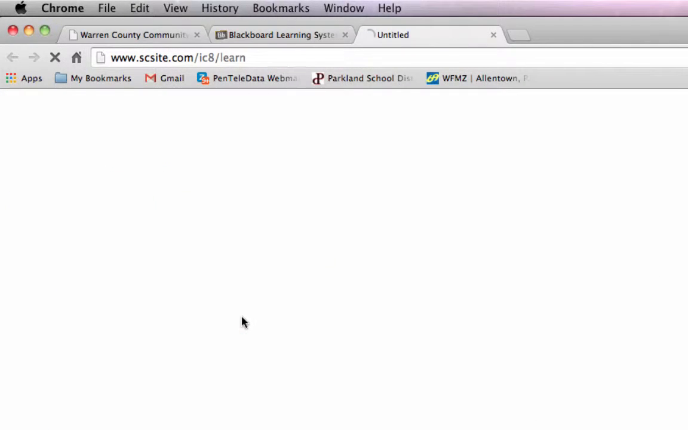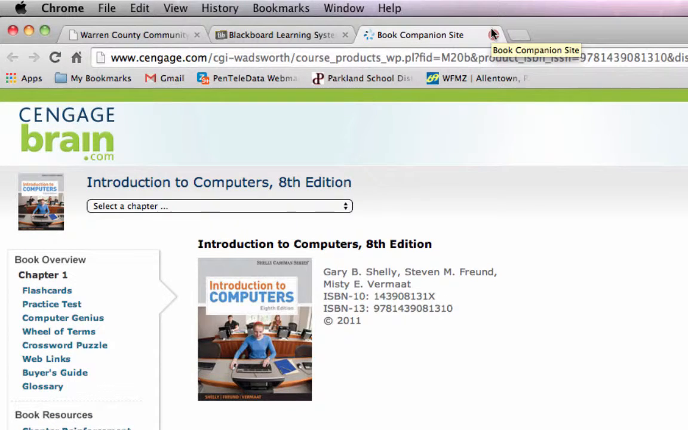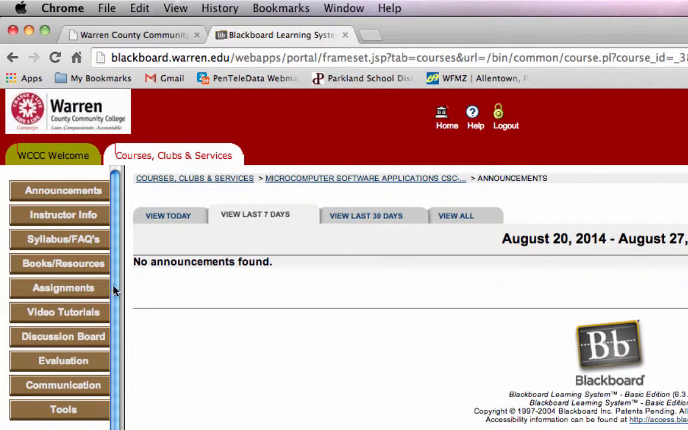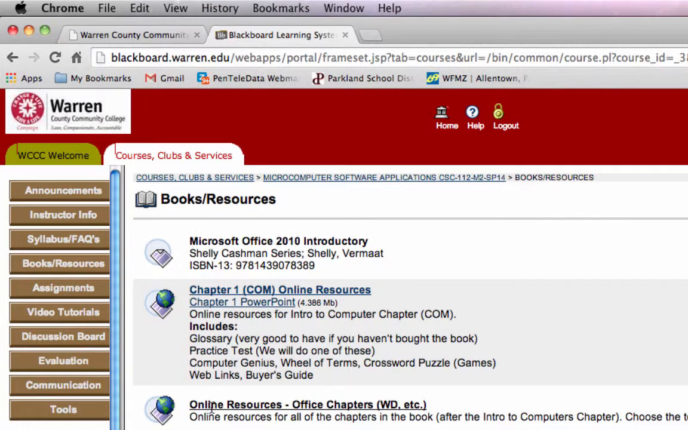Now, if you click on this, it opens up in a new tab or a new window. It doesn't open up inside of Blackboard. Okay, so I'm going to go back to my area here. Again, that was under Books and Resources. That's where that was. And again, these things with little globes are external links.